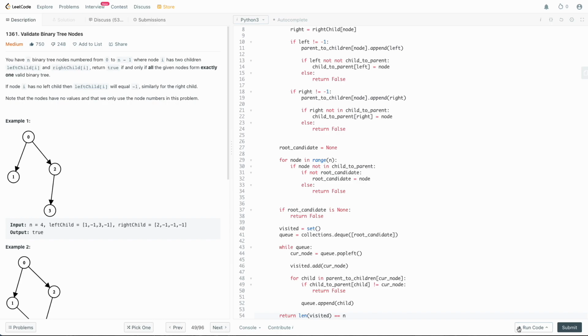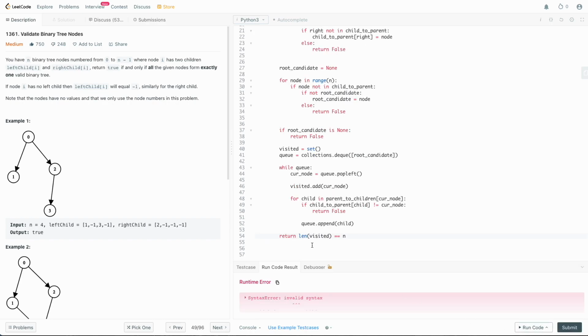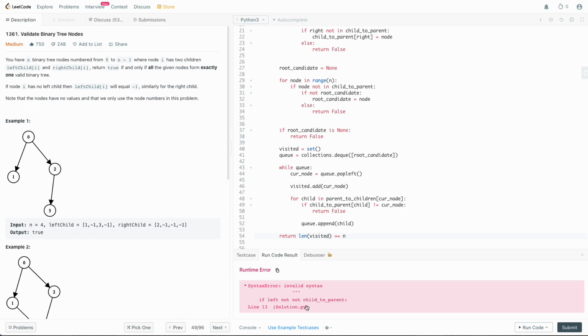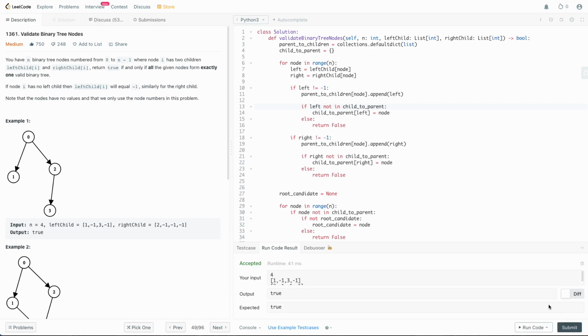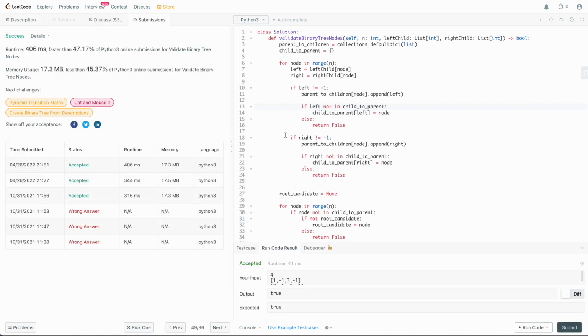And if we weren't able to visit them all, then something went wrong somewhere, and this is not a valid tree. So let me just run this, make sure that I haven't made a syntax error, which I seem to have. Line 13, if left, not in. Okay, there we go. And okay, cool, let's submit this, and it works.